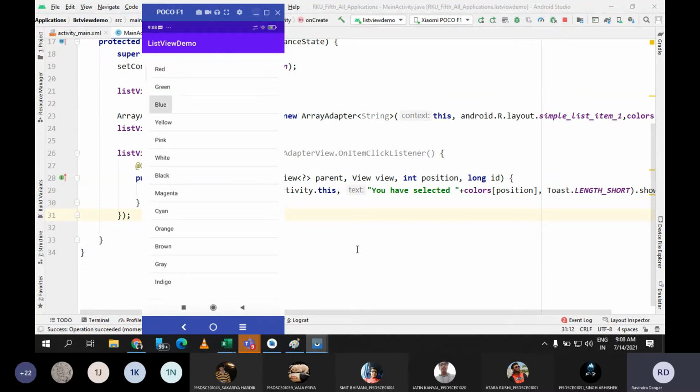Let's click on blue. You can see here, for each color, it works fine. Interesting.